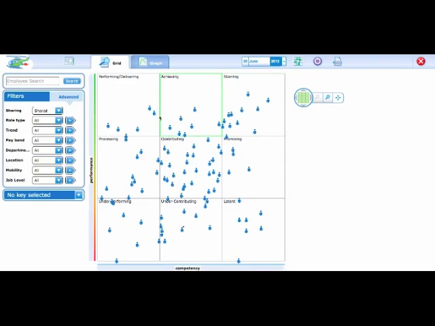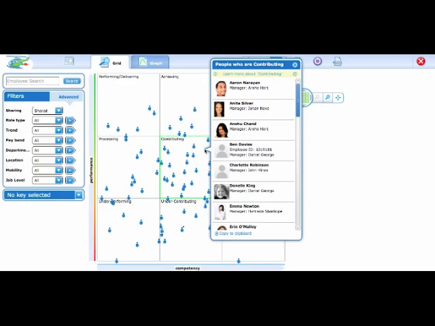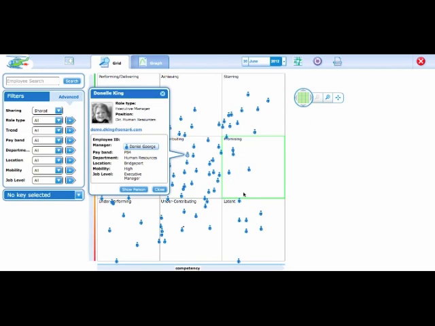And as I mentioned, this report is all totally interactive. Simply click anywhere on the report and generate a list of all the employees that fall within. Or click on an employee and find more information about that employee individually.